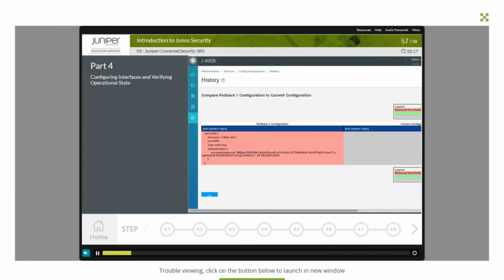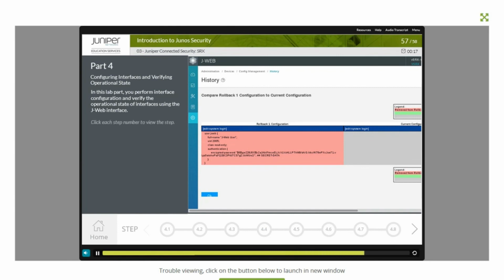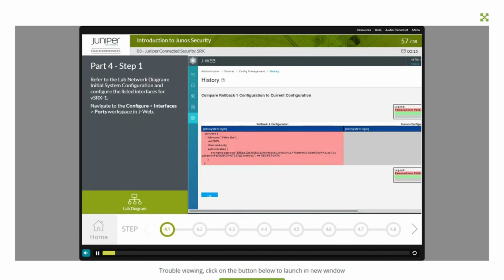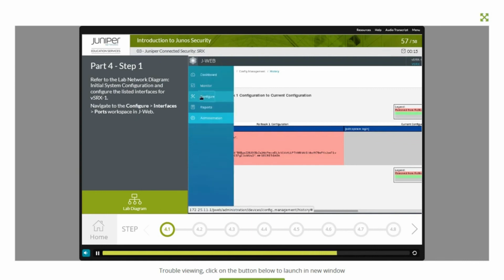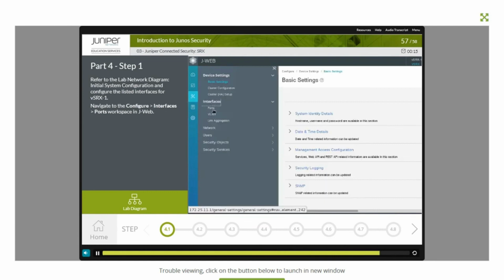Part 4. Configuring Interfaces and Verifying Operational State. In this lab part, you perform interface configuration and verify the operational state of interfaces using the JWeb interface. Click each step number to view the step. Refer to the lab network diagram, initial system configuration, and configure the listed interfaces for VSRX1. Navigate to the Configure, Interfaces, Ports workspace in JWeb.